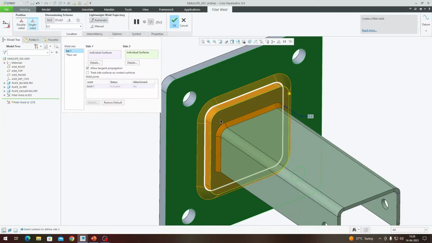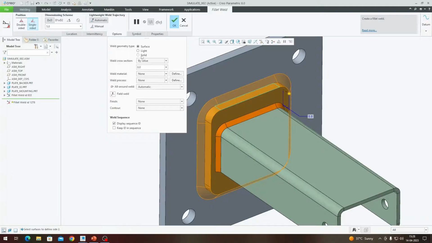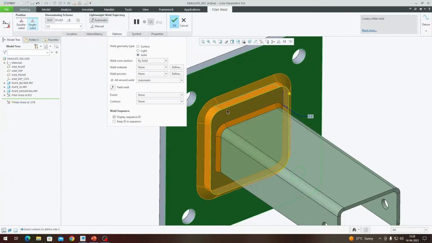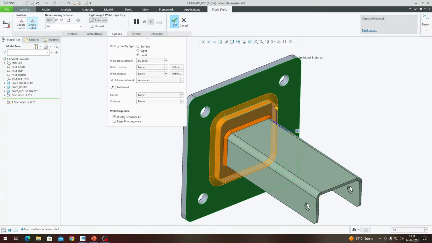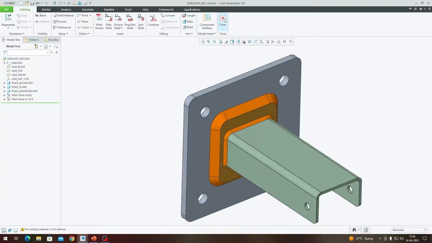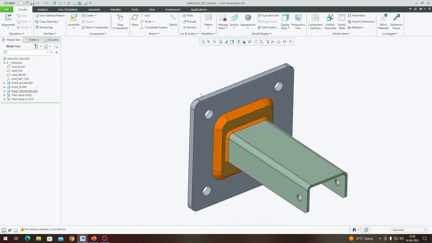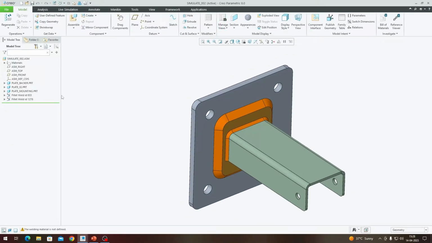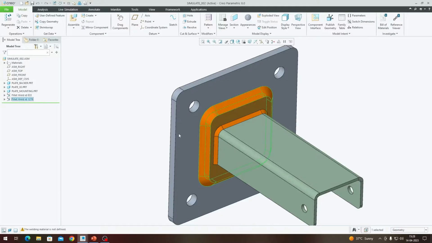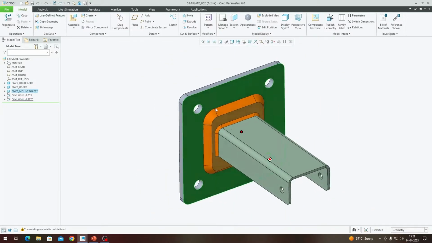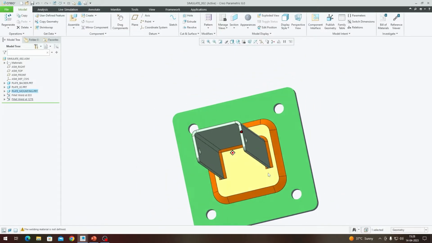Here we are also getting the same surface weld, but we have to go for solid weld for analysis, so I've chosen solid weld here. I don't have to assume material right now, can do it in the later part of the video. Click OK, and I am exiting out of the applications tab. So now we have 2 welds. One weld between the C channel and the doubler plate, another weld between this doubler plate and the mounting plate. This is how the weld looks.